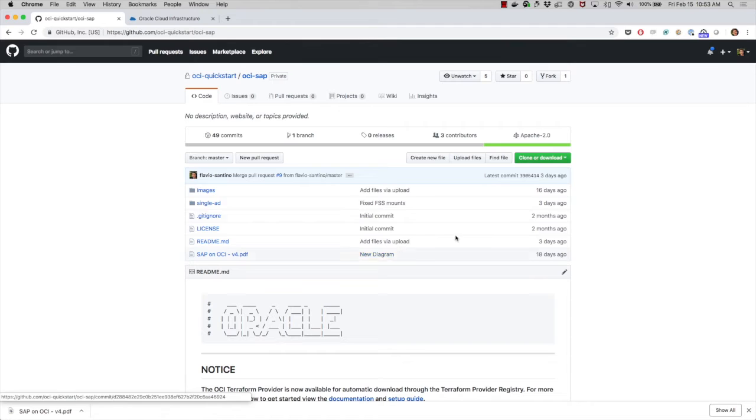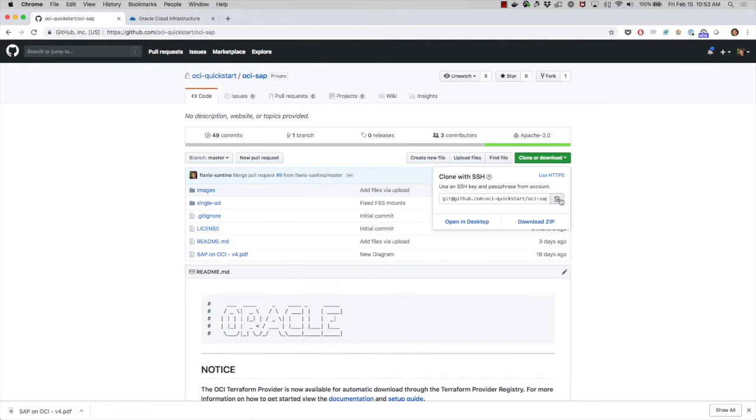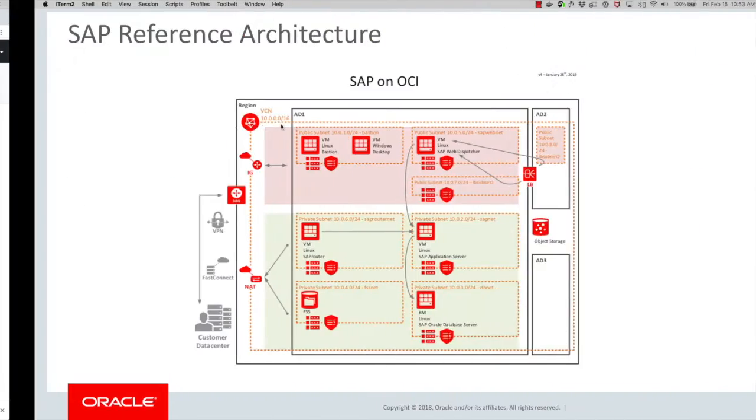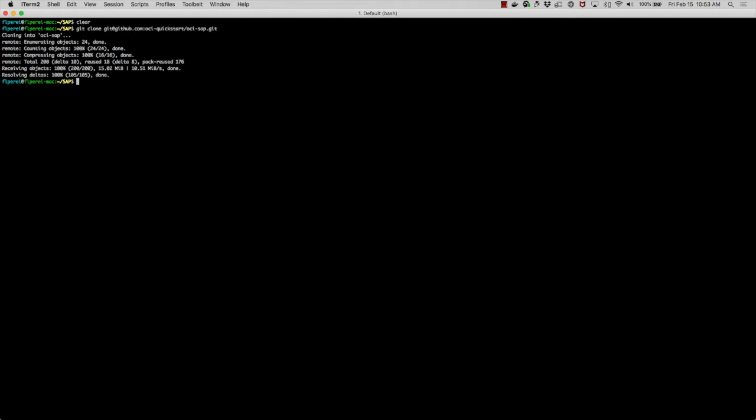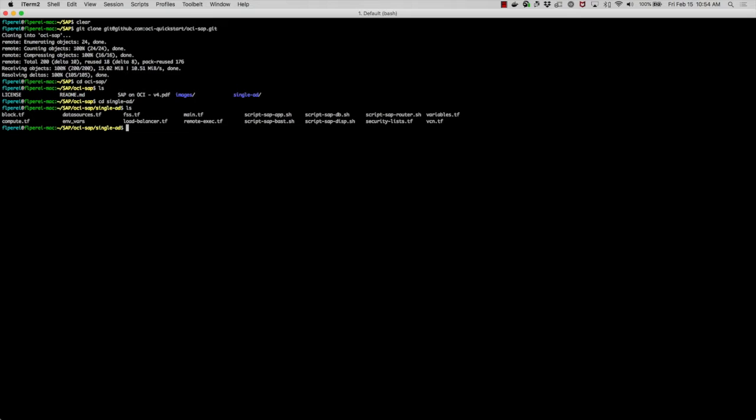So in order to start it, we're going to go here and we're going to clone that repo. I'm just going to copy that link. And I'm going to go to my terminal here and hit git clone. And I will clone the repo. So now we can go inside of OCI SAP, the directory that was created. And then if we check the files here, we go to the single AD directory, and we can see all the Terraform files created, right?